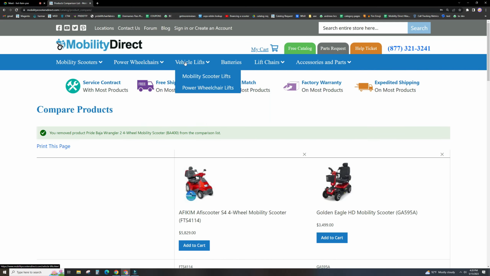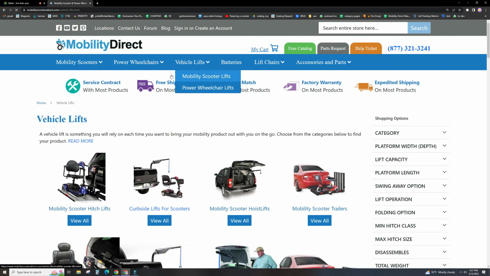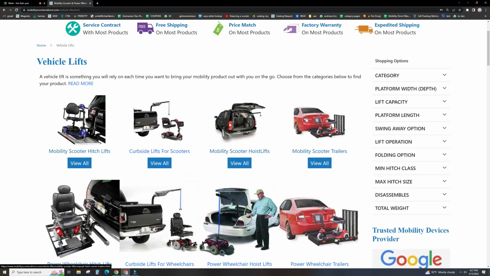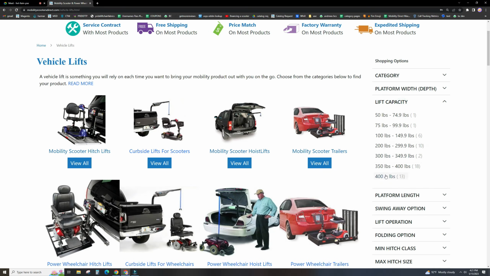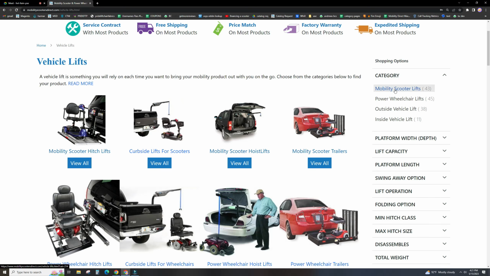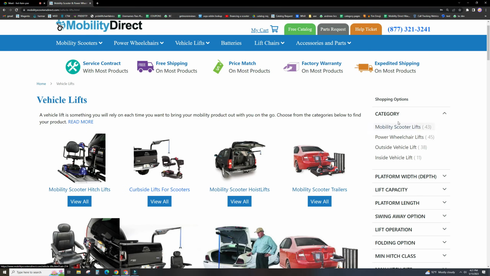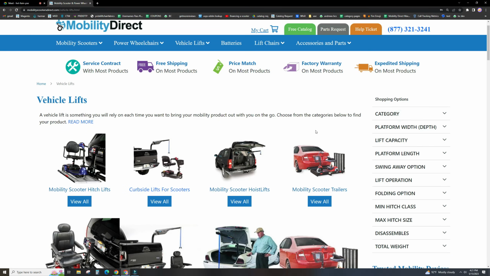And that is going to kind of work the same way for vehicle lifts and lift chairs as well, which I'll briefly explain. The vehicle lifts, you have many different types of vehicle lifts. These are used to transport your scooter or wheelchair in your vehicle when you're going on long distance trips. So you can search for vehicle lifts that have a lifting capacity of 300 pounds or more, 400 pounds or more. You have the category option for mobility lifts for scooters, wheelchairs, interior lifts, exterior lifts, and you can learn more about this by watching some of our tutorial videos that talk about the vehicle lifts.